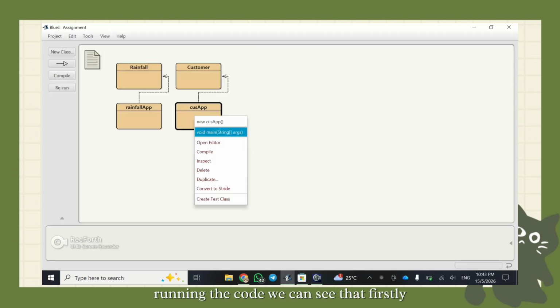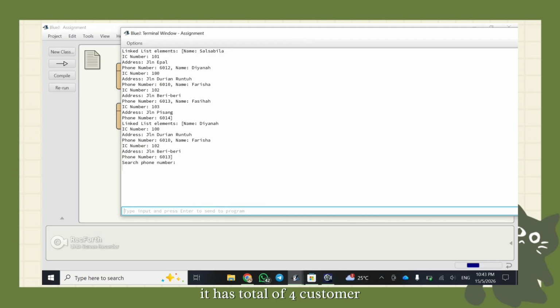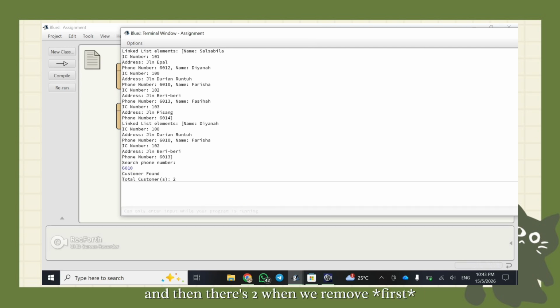Running the code, we can see that firstly it has a total of 4 customers, and then there are 2 after removeFirst and removeLast, and we search for the phone number, the customer is found, and the total is 2.